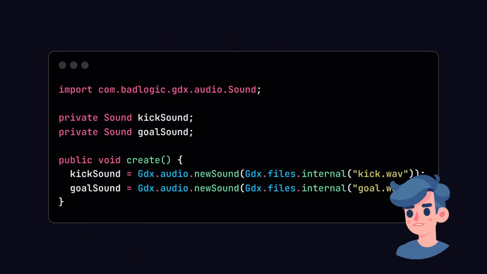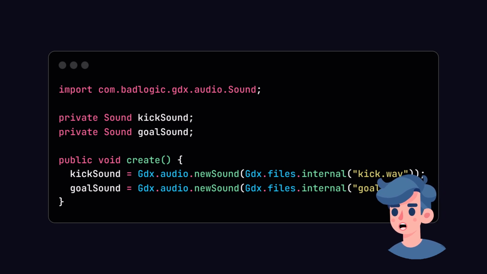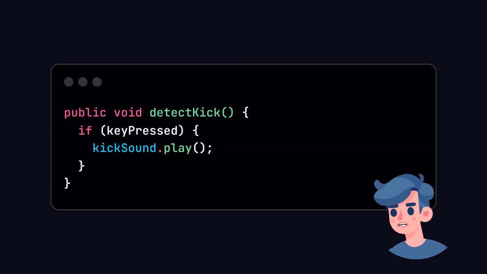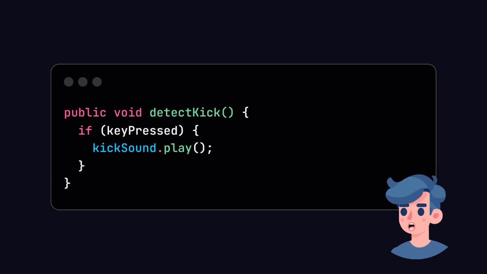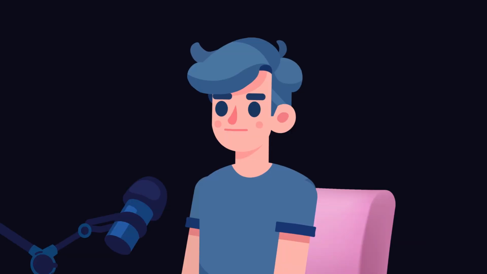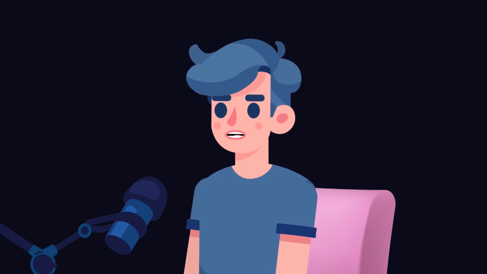Now that we have some basic game mechanics in place, let's take a moment to refine the user experience. Consider adding sounds to enhance immersion in the game. We can use the Sound class in libgdx to play sound effects when a player kicks the ball and when a goal is scored. We can play these sounds at appropriate events in the game. For instance, when the player initiates a kick, we can call kickSound.play, and when a goal is scored, call goalSound.play. In this way, we enhance our game with sounds that correspond with player actions, making it feel more dynamic.